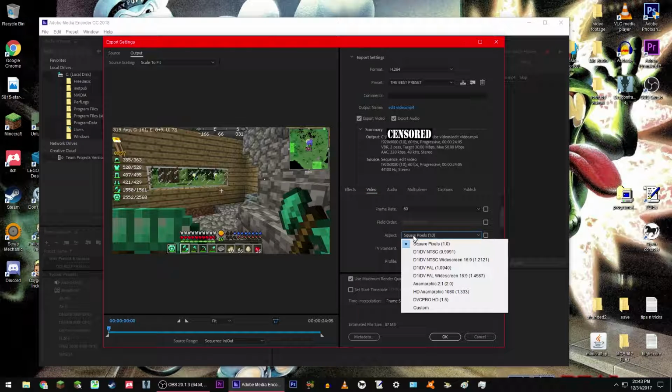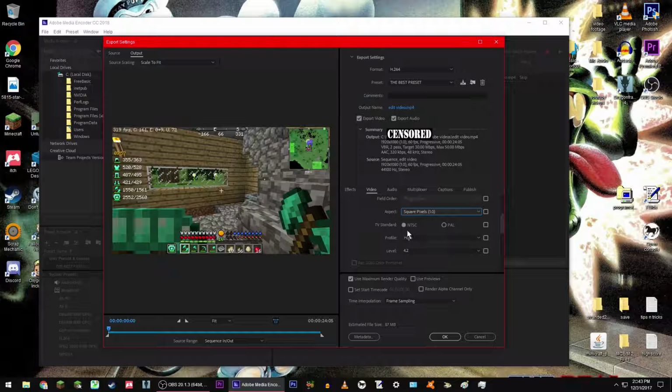Now, the aspect. Want to have it set to square pixels, 1, for the best. Want to have it set to NTSC. It's very good. Want to have the profile set to high. Not high 10, just high. And then the level.